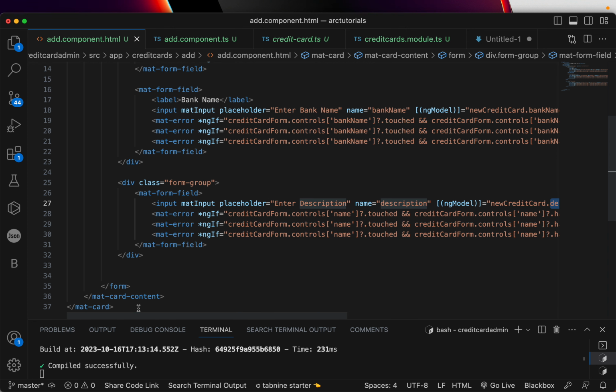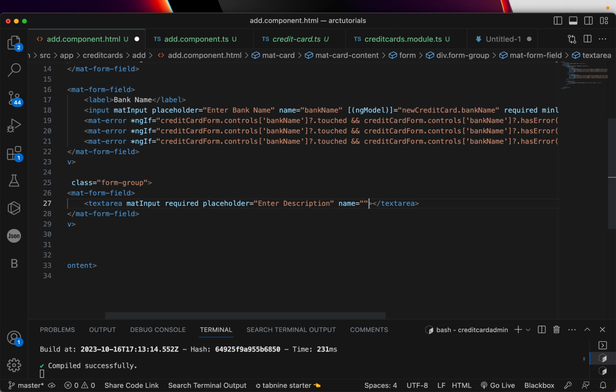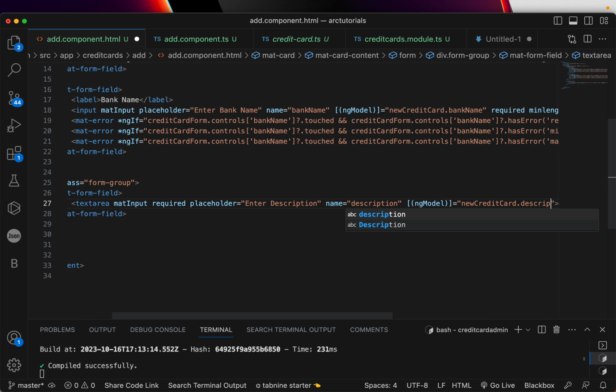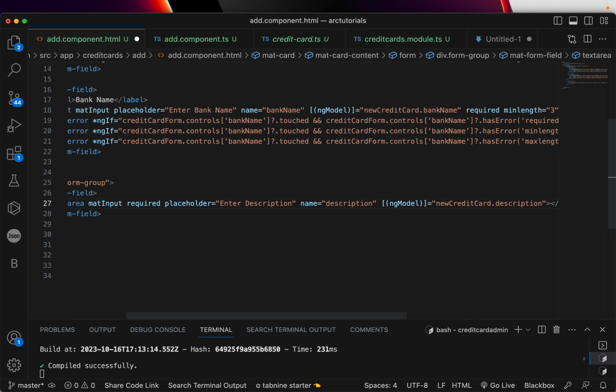So once you have the description, you would also give the name attribute with the same name as that in your model. Once you have that, let's use the banana model of ngModel equal to, and here you will give newCreditCard.description. This is the same name that we used in our component class. Now here you will write description, and again you can give some more variations if you want, but that's all you need, basic thing.